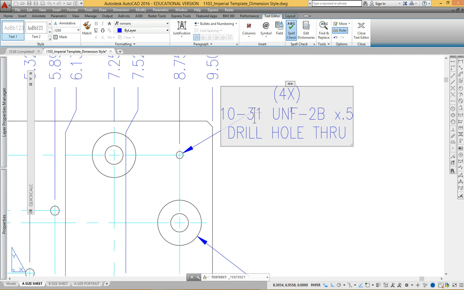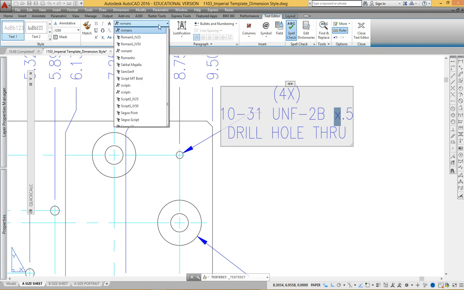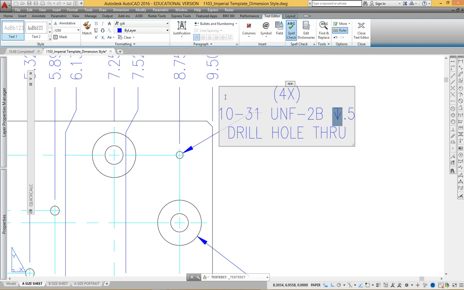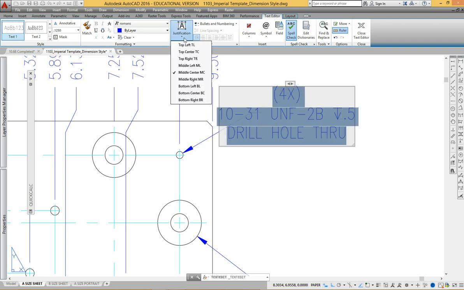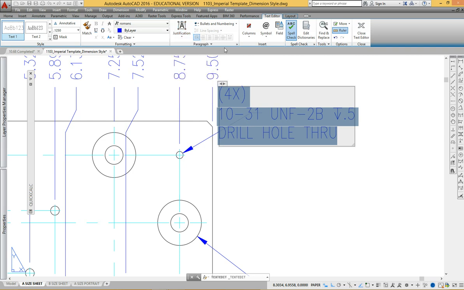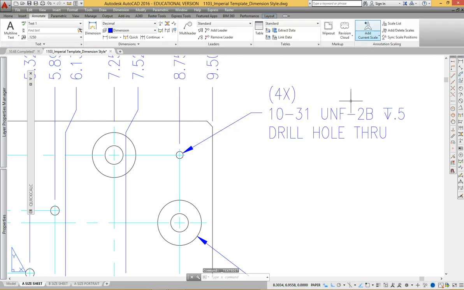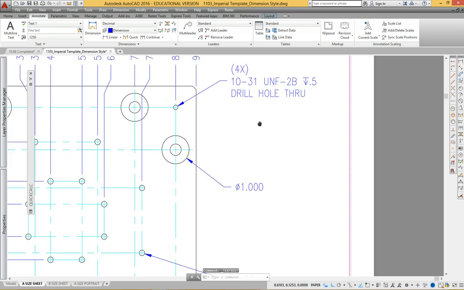text there, and let's see, we want to come over here and highlight the lowercase x and change my font type to the GDT font. And let's see, I want to select everything. We'll go middle left. All right, so that looks good.